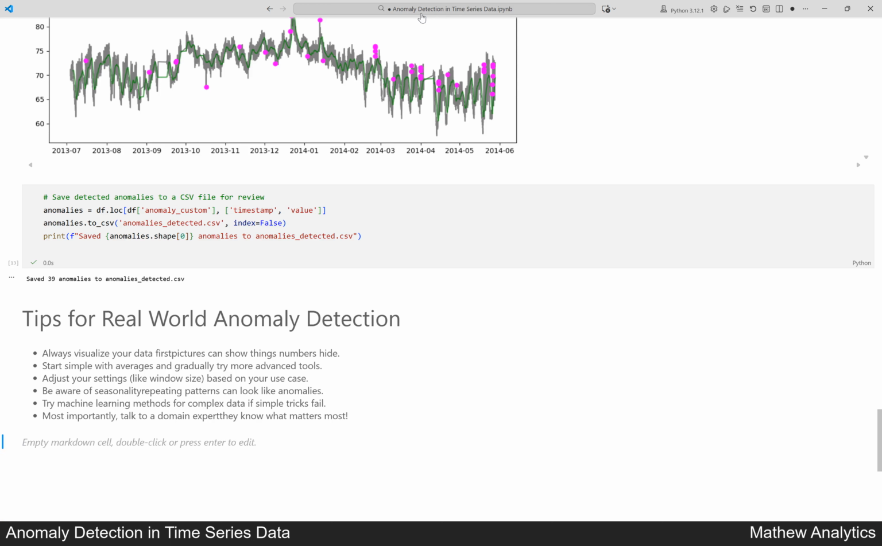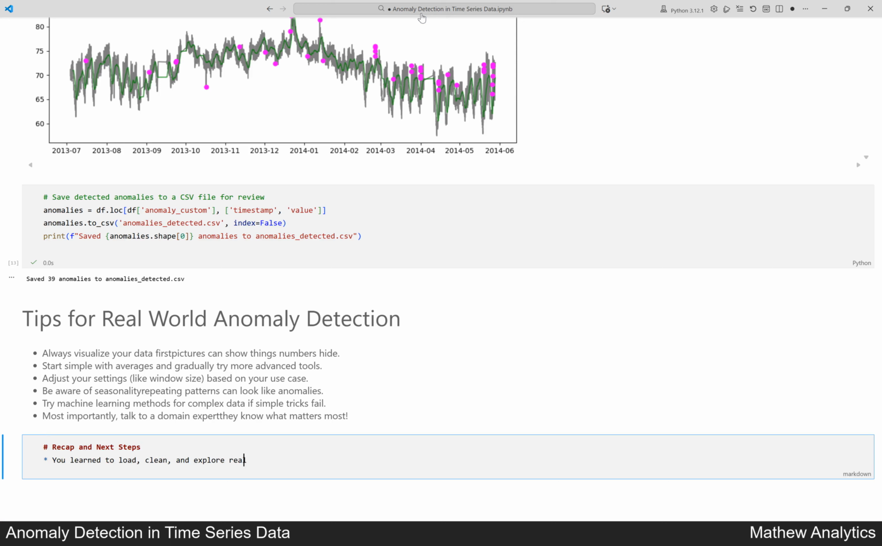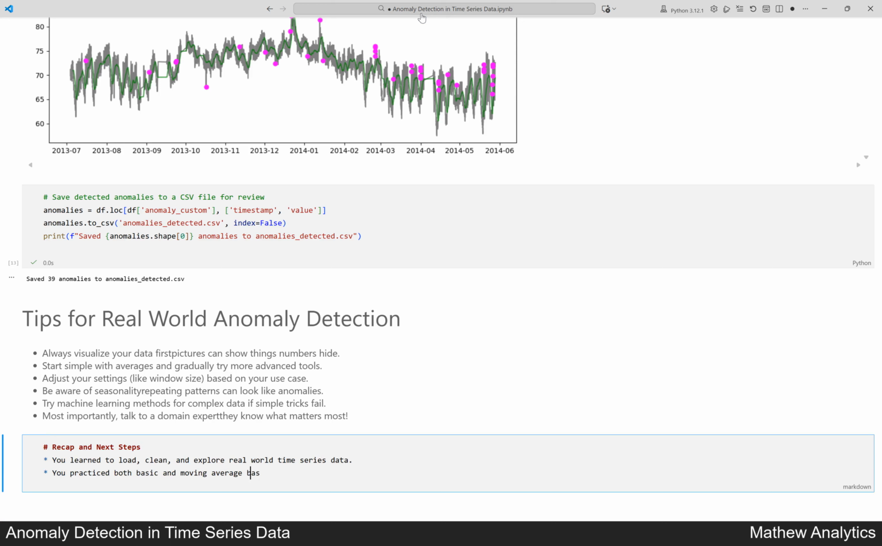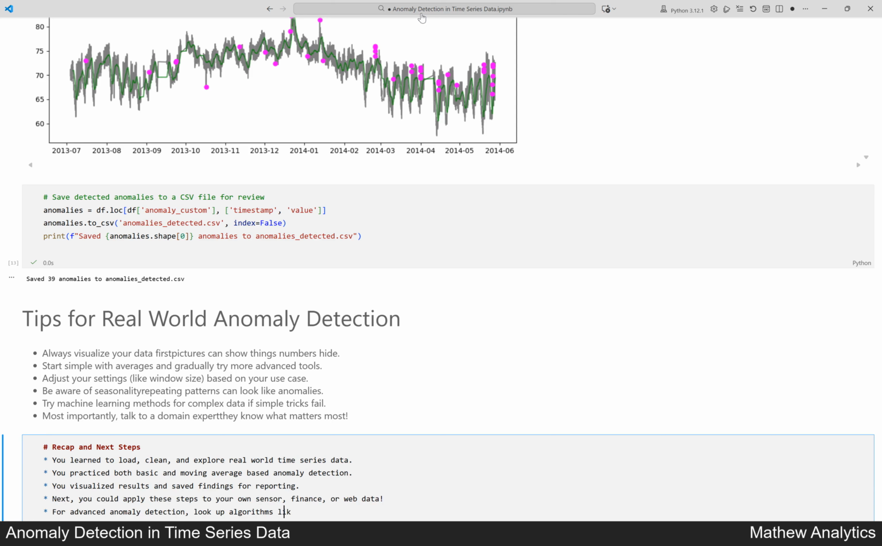Recap and next steps. You learned to load, clean, and explore real-world time series data. You practiced both basic and moving average-based anomaly detection. You visualized results and saved findings for reporting. Next, you could apply these steps to your own sensor, finance, or web data. For advanced anomaly detection, look up algorithms like isolation forest or LSTM.